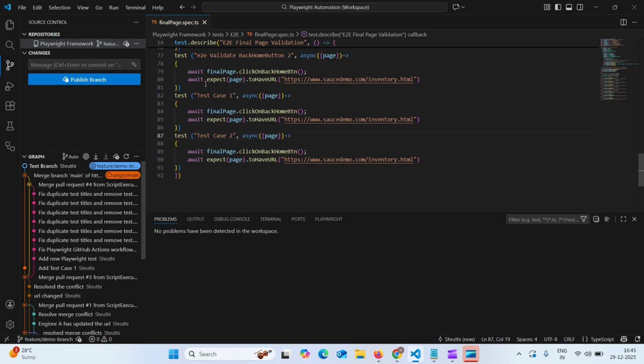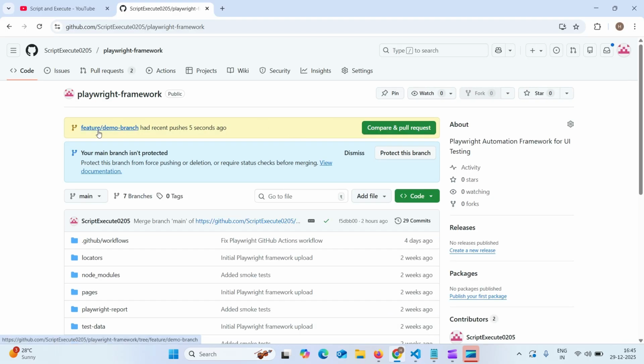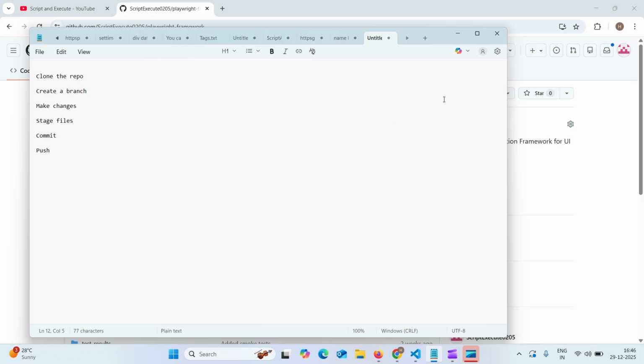Once you commit, you need to publish the branch, so that it will go to GitHub. Click on publish branch. Now I'll go to GitHub. You can see this feature demo branch is published. If you want, you can create a pull request. The next one is push, and I've already done the push.